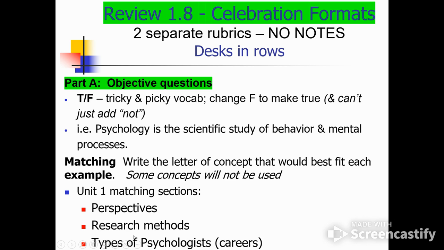There's going to be one matching section over research methods. Again, you've practiced this, and you can go back and redo those practices. And then finally, the types of psychologists, the careers, which again, you've practiced. You might need more practice. Can we tell the difference between, say, a clinical and a counseling psychologist, or a school and an educational psychologist? So make sure that you're going back and reviewing those specifics.